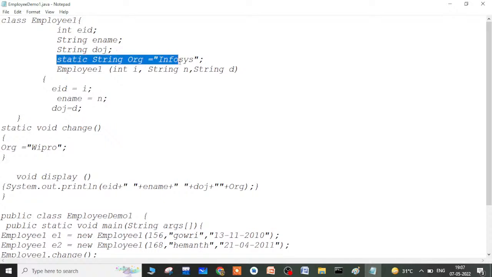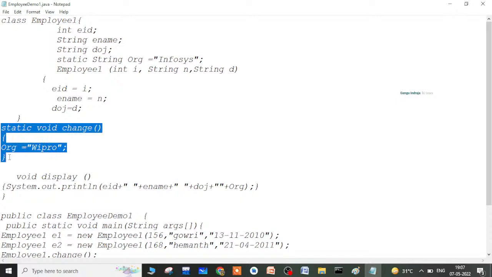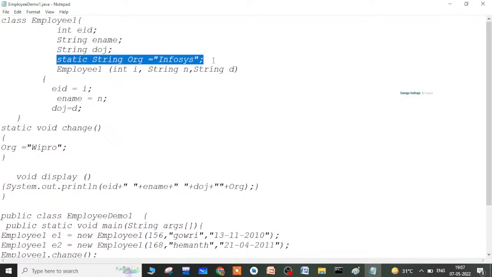I cannot change the value of the static variable directly because it is related to the class. It doesn't relate to my object, so I cannot make any changes that way. If I want to make modifications on this variable, I definitely need a method, and that method is again of type static.